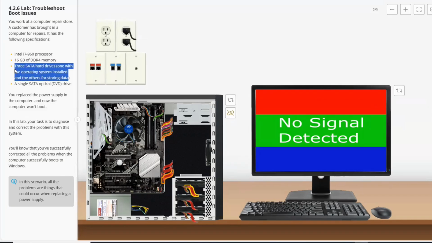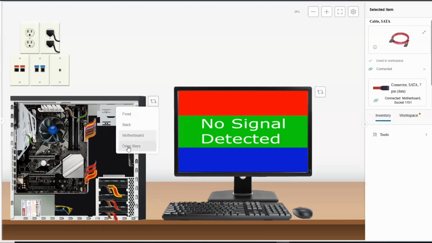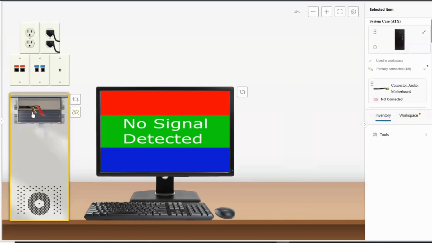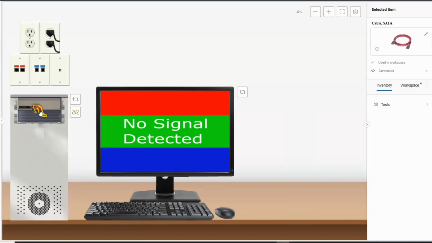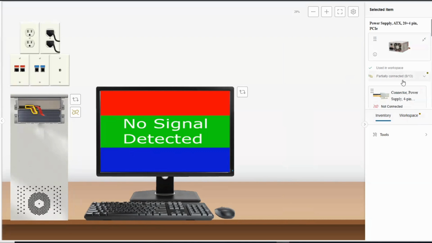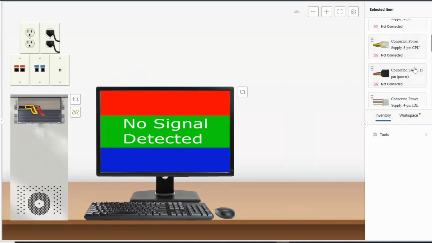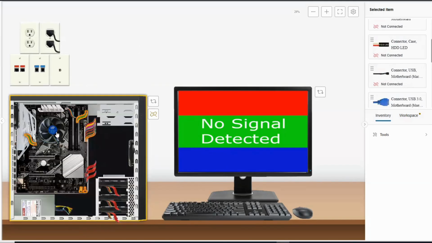The first 3 SATA, the power supply, and then the right cables are already connected. The single SATA optical drive is also something that we have to check. In order to get there, we have to click here and go to drive bay, and then we can see that everything from here is connected. I haven't seen any issue here. So there's the power supply, it's right there, it's connected. So that is one thing that we already confirmed, there's no issue there.